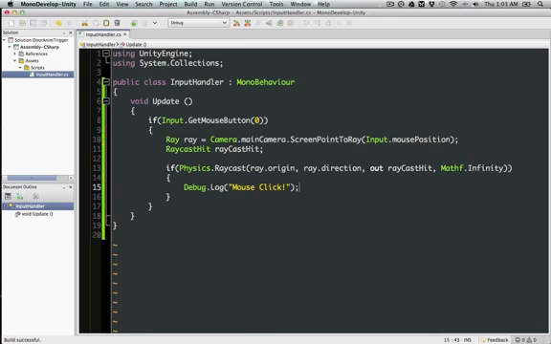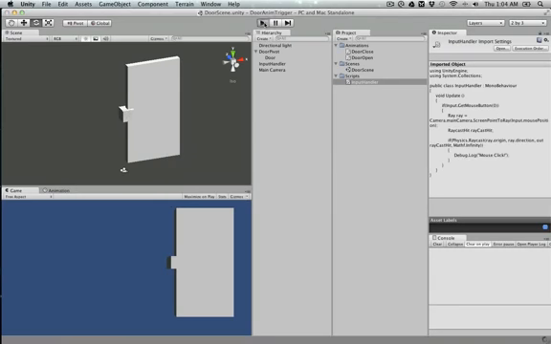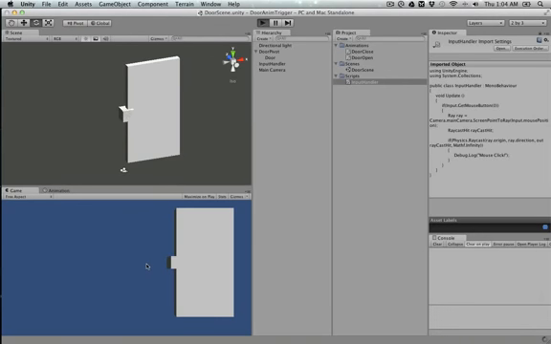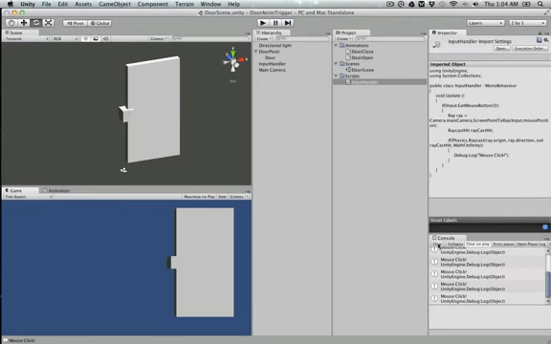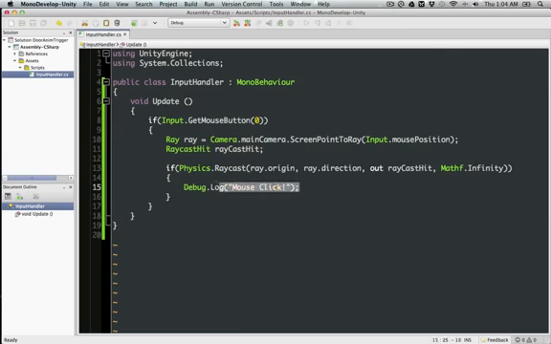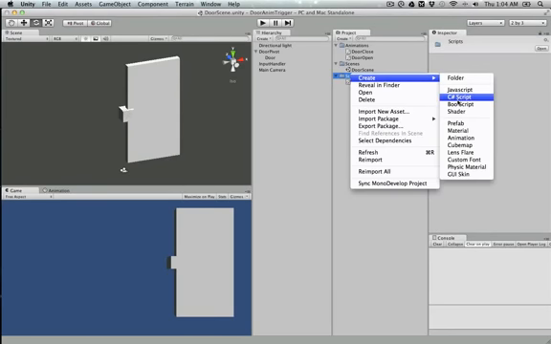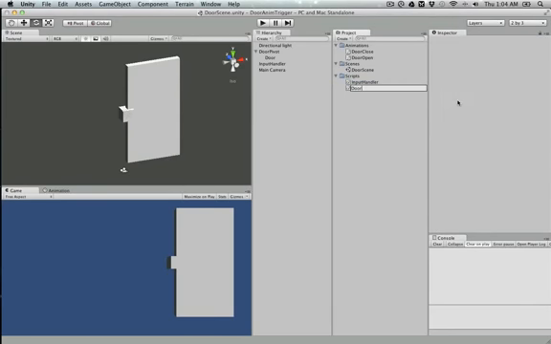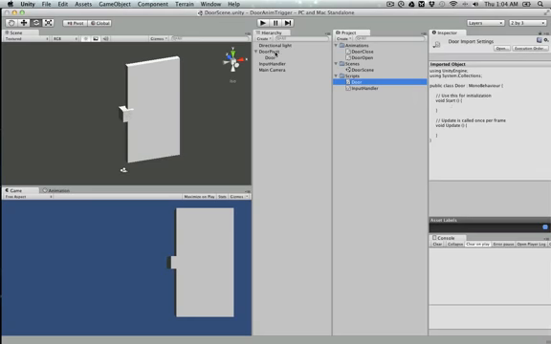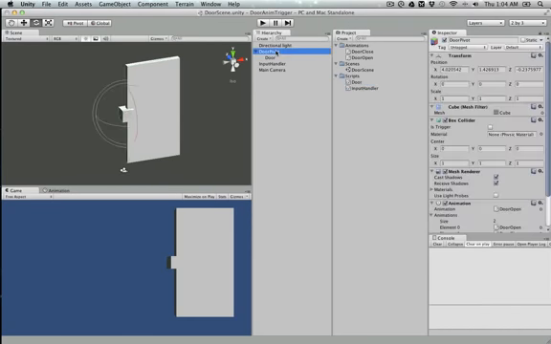So when we run this, when I click somewhere, it doesn't show anything. But if I click on the door, it should say I've clicked on the door. Cool. Now what we have to do is create another script, and let's call it door. I'm going to drag it to door pivot, like so.